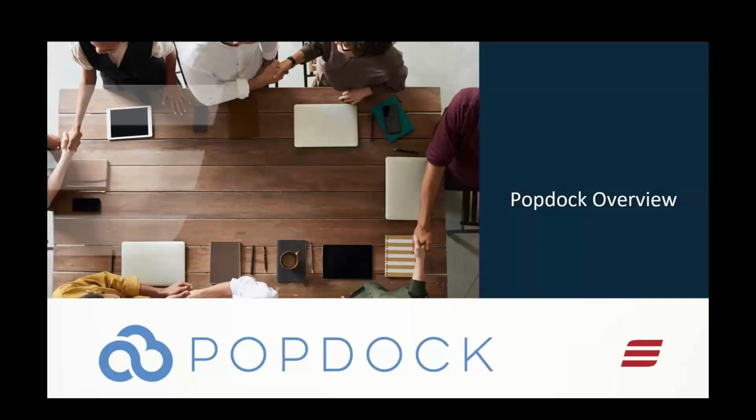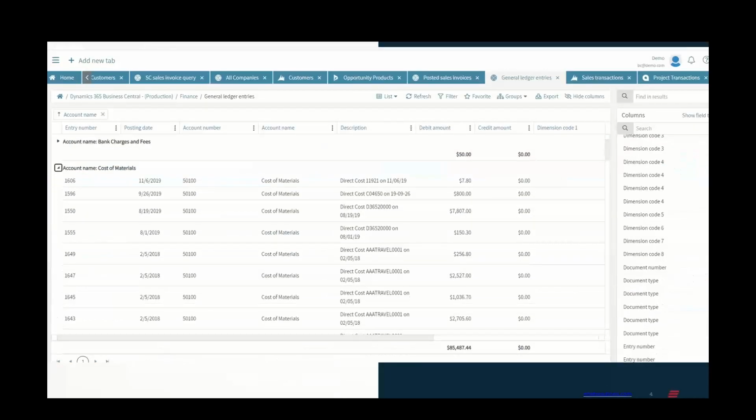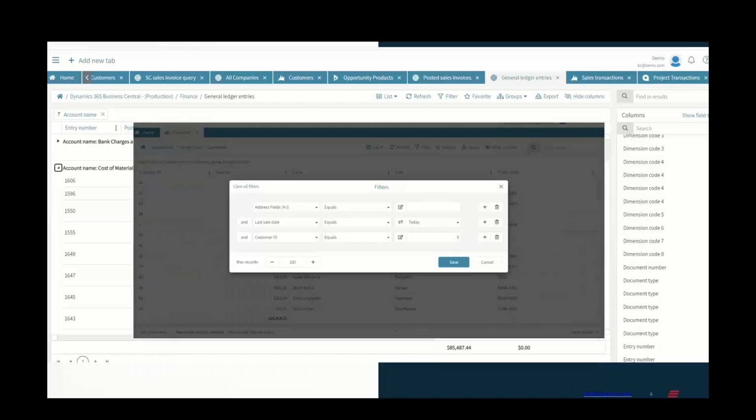So let's talk about what Popdock actually is. Popdock is a user-driven reporting tool. It is not a Power BI where you get the 5,000-foot level. It is for those end users wanting to get their hands in the weeds to get that line level detail. We create lists of data, which you can then add columns to, group, filter, and sort however you'd like.